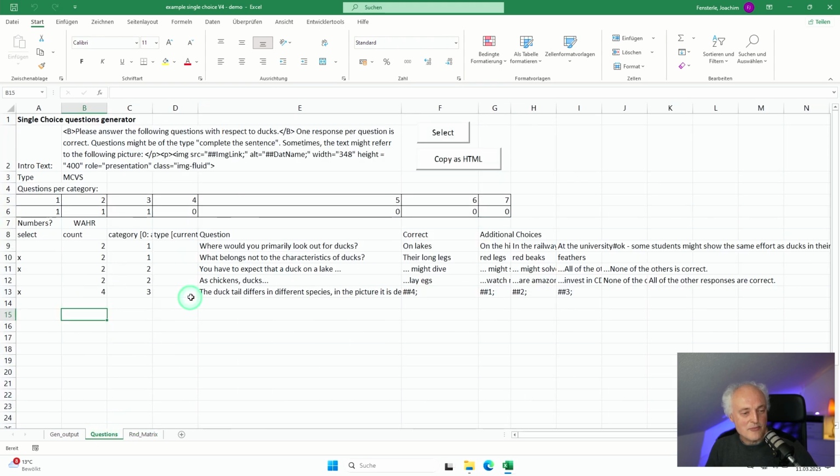And then I have my questions. Question 1 is, where would you primarily look out for ducks? Correct is only on lakes. And these are the additional choices, which you can just put here one after the other. You might also include comments, as you see for the last question, where a comment is included. You just put one hashtag and then the correct one, and then this is included as a comment.